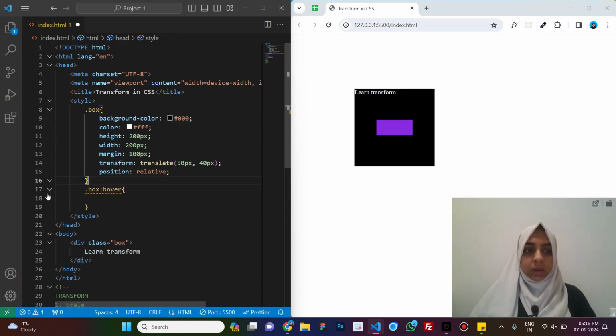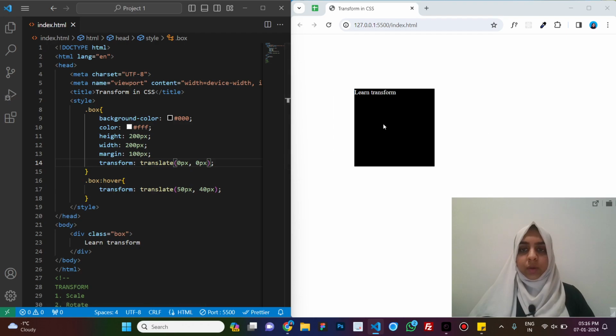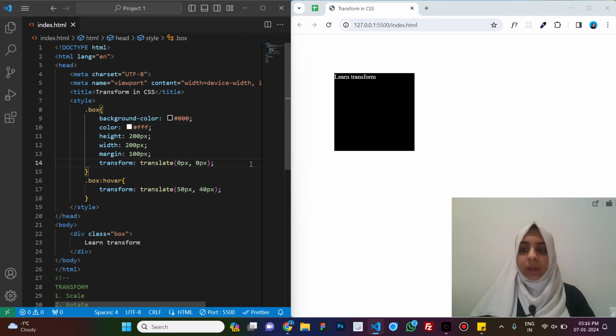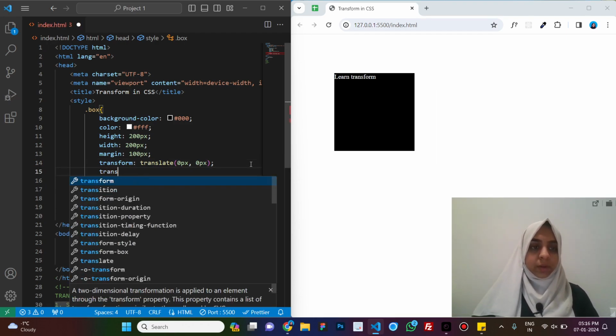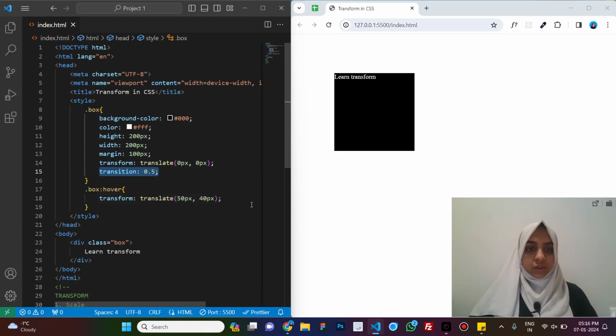So let's remove this. Now let's try a little bit of animation with our translate. So what we can do is on hover, we can give it this value. And when there is no hover, let's let it be just 0 pixels. Now when you hover it, you see it is moving. And again, as we did for the previous things, we'll do the same thing here. That is some transition so that it is smooth.